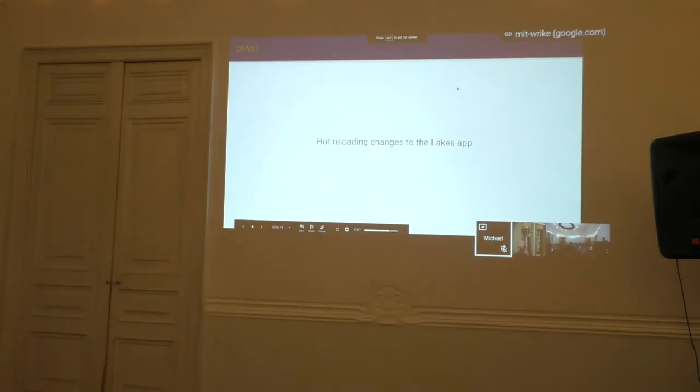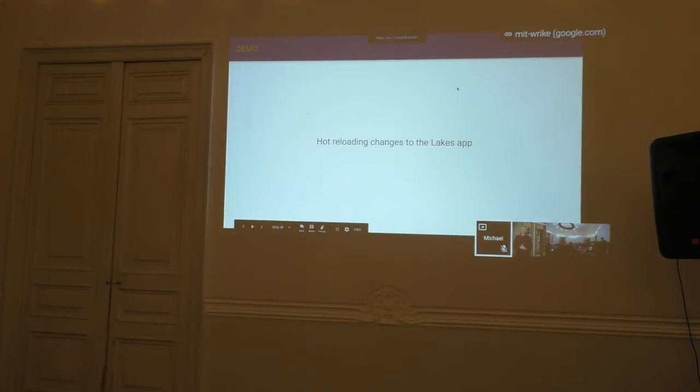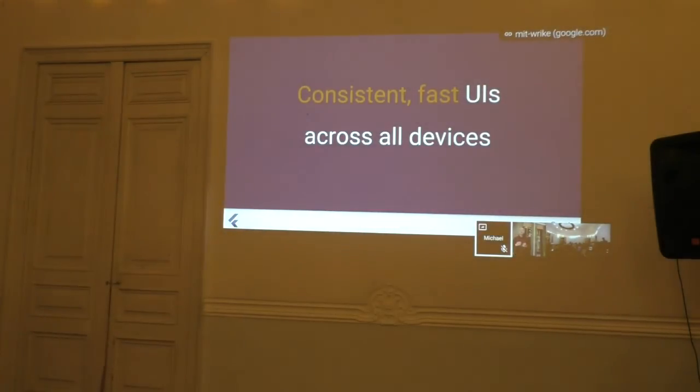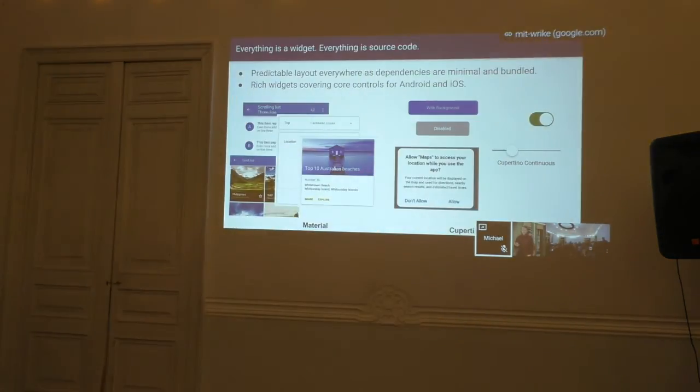Okay, so we talked about our developer experience and how we have a really unique framework using UI as code, and I demonstrated hot reloads. Wondering what kinds of apps can I actually build with this? First of all, I mentioned everything is a widget, and we have a large selection of widgets.